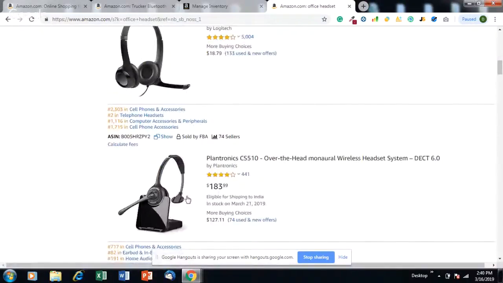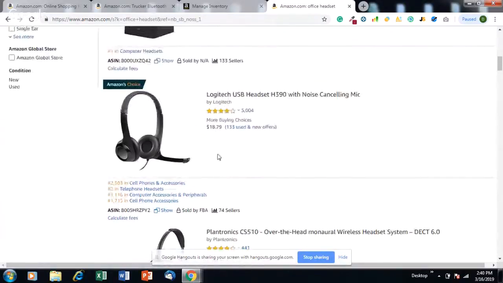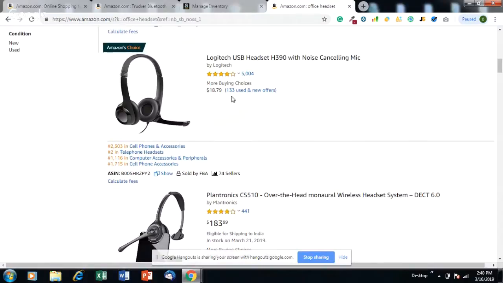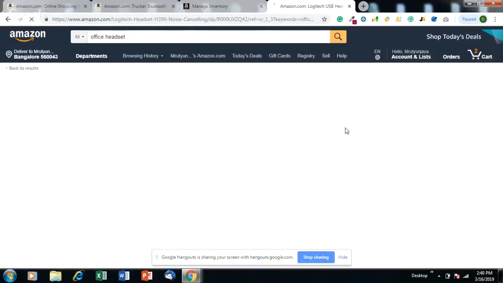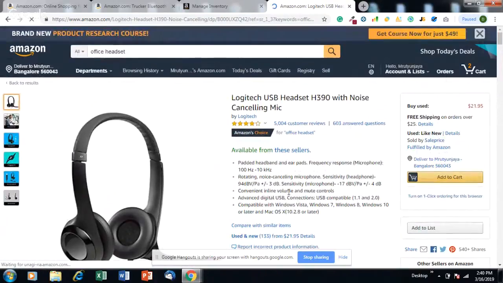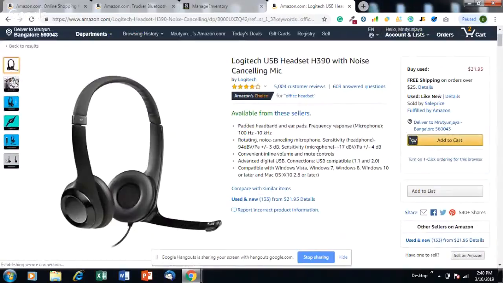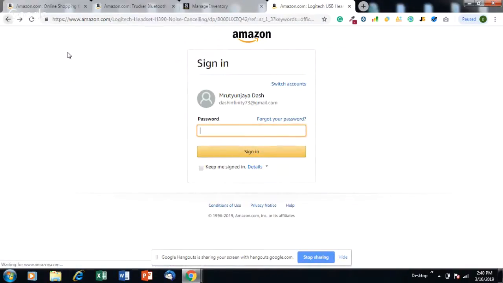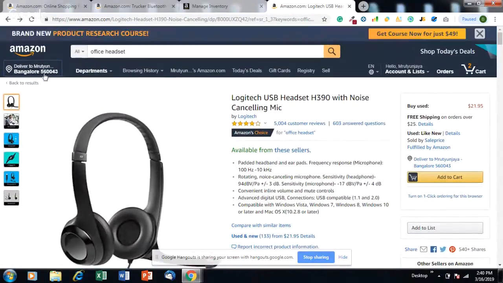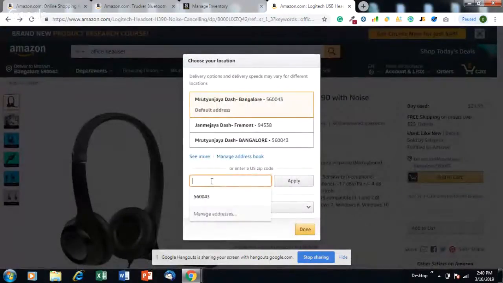Most probably it is because this price is the buy box price, it looks like, and this is the lowest price out of these 133 sellers, 18.79. If I go to the product, the buy box price is 21. There is no buy box, because this address is an Indian address. If I put an address with any pin code of the US, then maybe it will show me. So what happens?